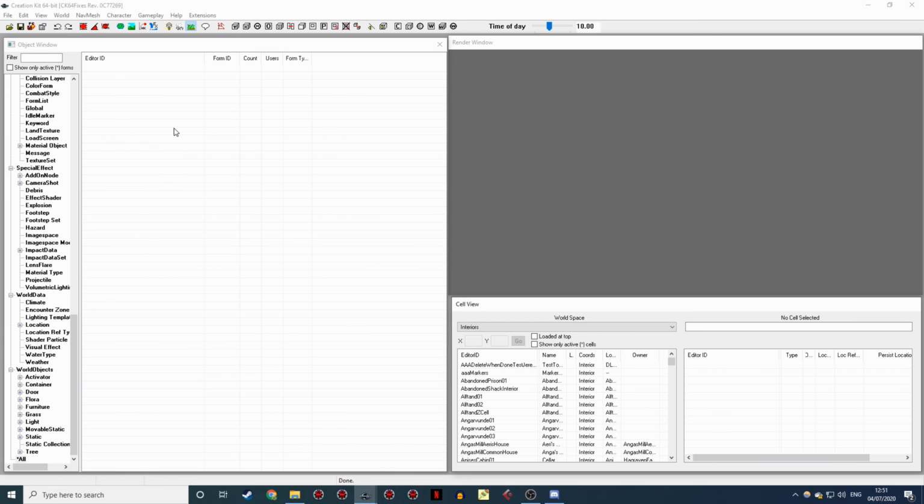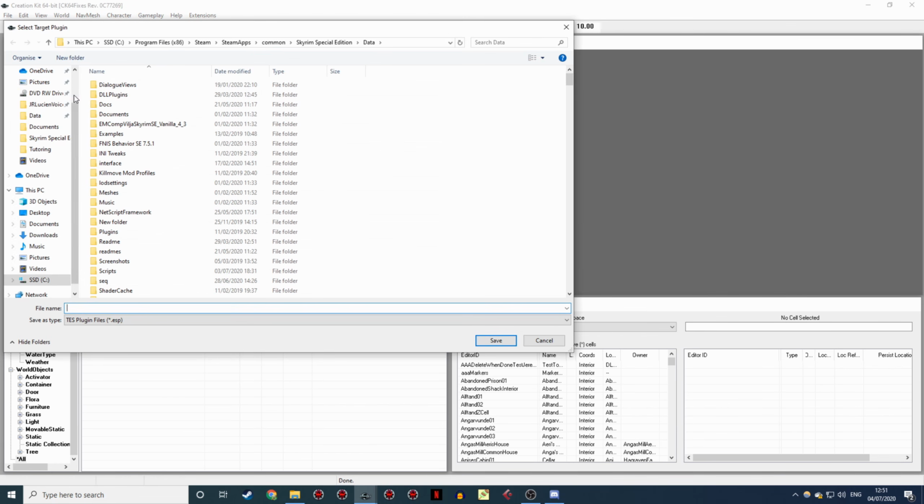So here we go. We're all loaded up, and you're going to want to start by hitting the save button, so we can give our ESP a name. Now, at this point, you're going to want to decide on a prefix for your mod. That's a unique up to 4-character code. It's got to be alphanumeric, so you can have A to Z, 0 to 9, and I think underscore.